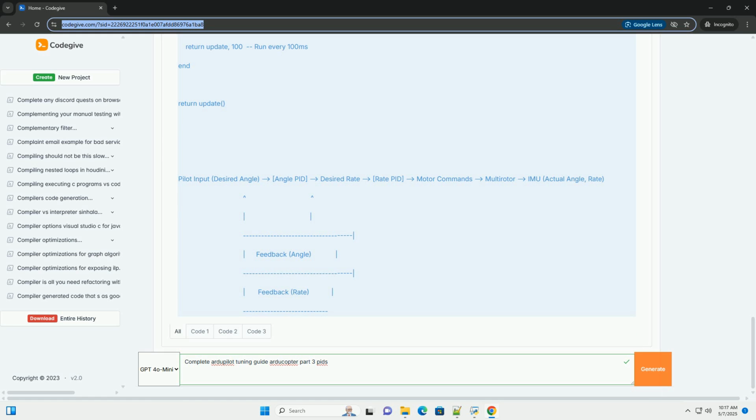Response. Slow/sluggish: if the multirotor is slow to respond to stick inputs, increase ATC_ANG_RLL_P, ATC_ANG_PIT_P, and/or ATC_ANG_YAW_P. 2. Aggressive/jerky: if the multirotor feels too twitchy or jerky, reduce ATC_ANG_RLL_P, ATC_ANG_PIT_P, and/or ATC_ANG_YAW_P.